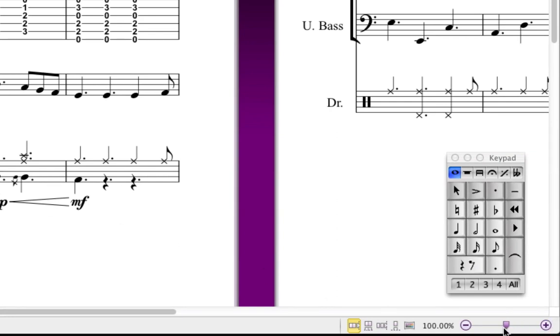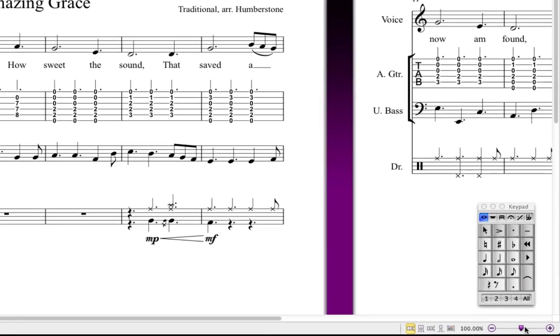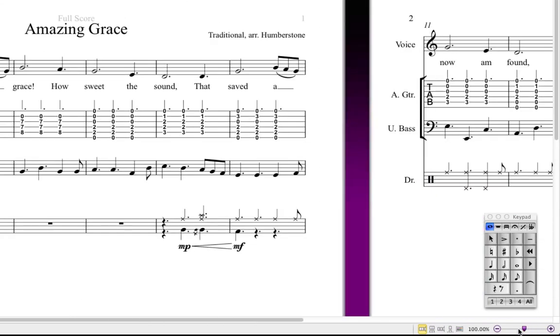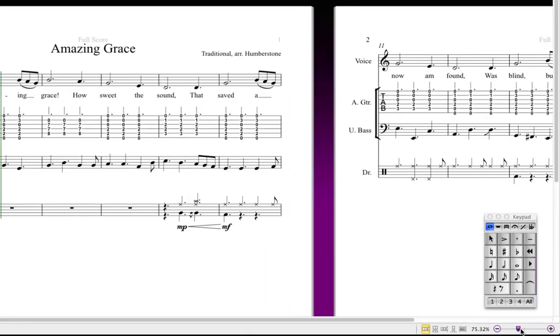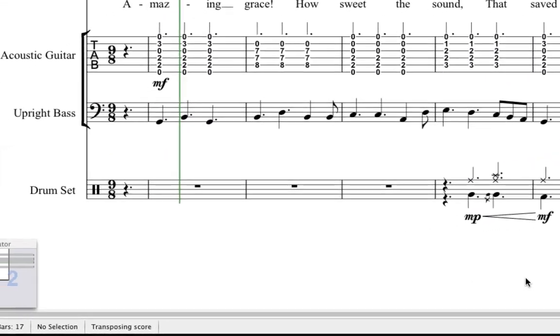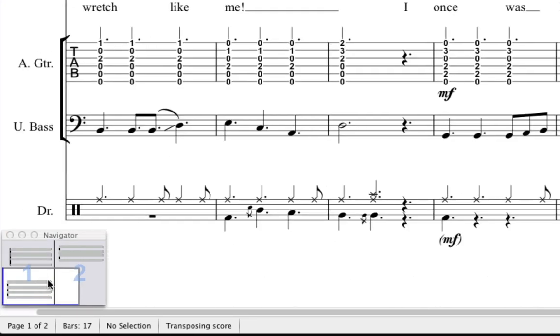You can work in any zoom you like in Sibelius. The zoom slider at the bottom right corner is the quickest way to zoom in and out. Drag it to the right to zoom in close, or to the left to zoom out a long way. More instructions for zooming are given in the book. Another way to move quickly around your score in Sibelius is with the navigator. The white square on the navigator shows you the part of the score you're looking at. Drag it around to move quickly over your score.